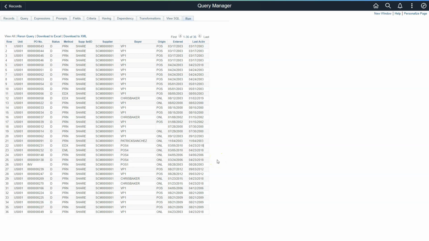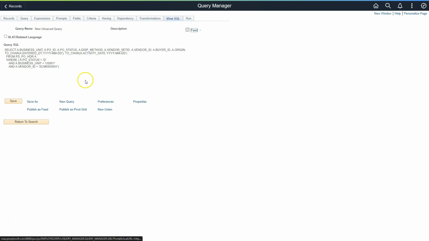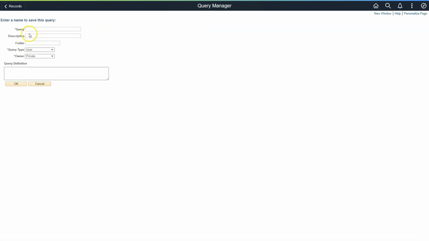So if we have tested the report and if it is working fine, it's a good practice to save your report. So let's see how to save your PSQuery. You can click anywhere apart from the Run tab. And in this bottom, you would see the option called Save or Save As. So let's click on Save. And this will open the Save wizard for your query. So let's provide some information such as the query description, folder, and a long description if required.